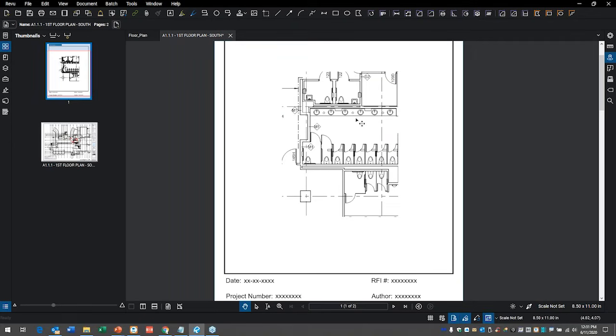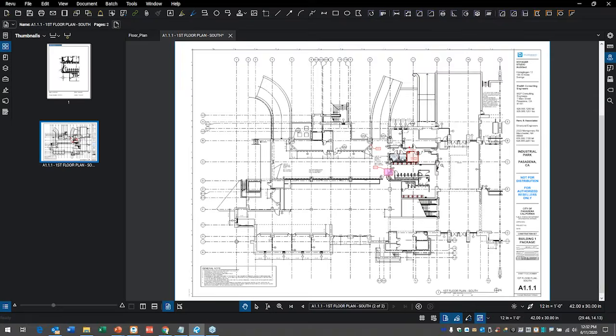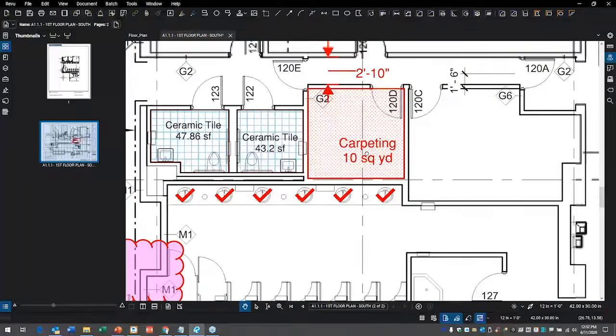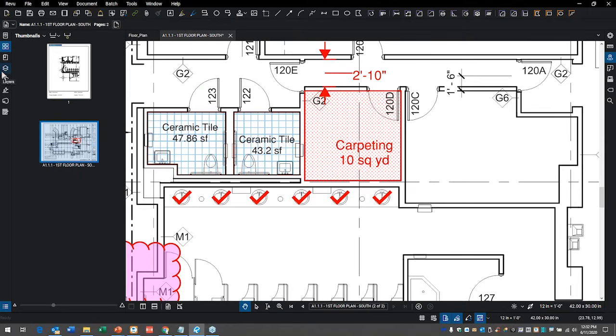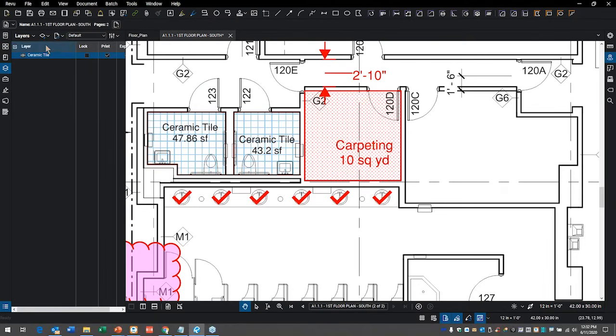Okay, I was showing you a little bit about layers. Again, let me go back over to here. Let's say I wanted to create a layer called carpeting. If I click in layers, I can come up to the top here and I can tell it to add a new layer. I'll tell it to add a new layer after the one I have. I'll call it carpeting. Typing is not my specialty.